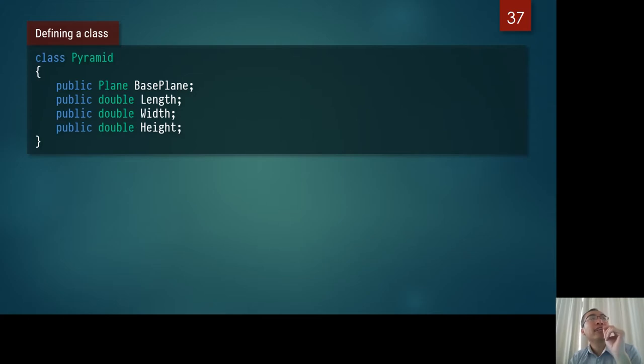Let's say you want to represent a pyramid, and the pyramid has the base plane, the length, the width, and the height. Now you can use four separate variables to describe this pyramid, but then you will end up with four separate variables, even though they meaningfully describe the same entity. So would it be nice if you can group them together in one object? It's just like instead of having three variables x, y, z to describe a point independently, you have a Point3D, and this Point3D has the .x, .y, .z going together in one object. So it feels nicer. At this level, a class is just a way to group data together.